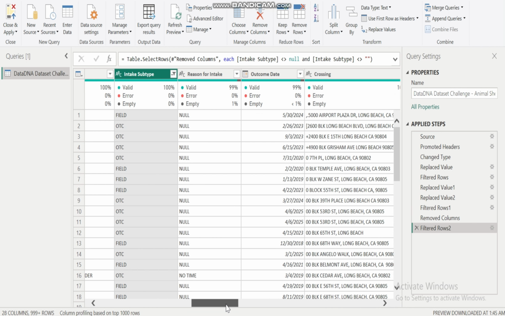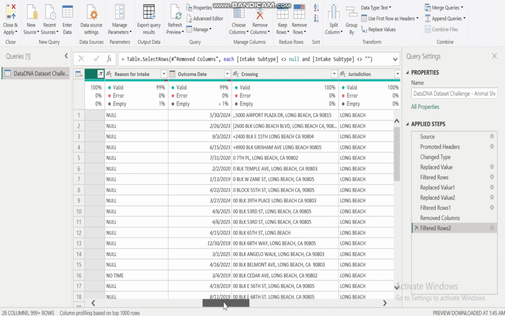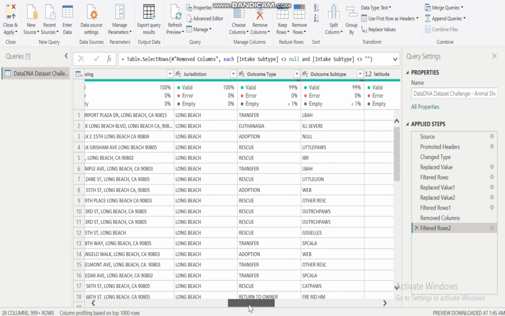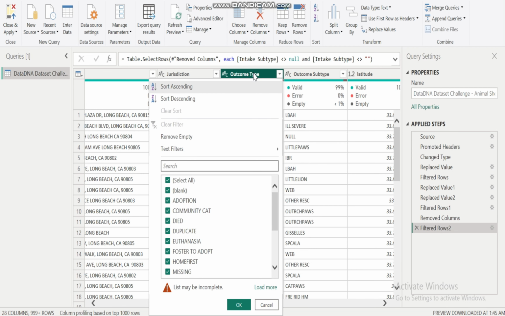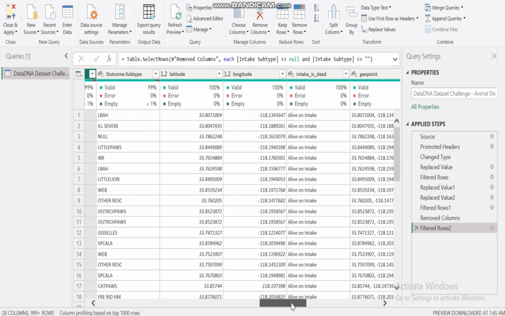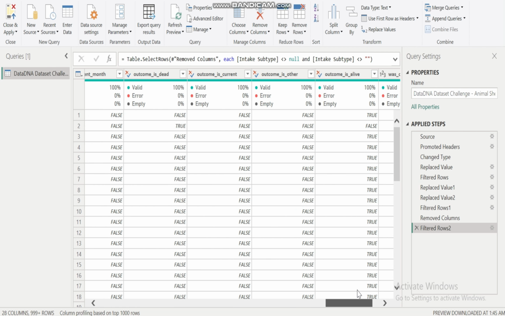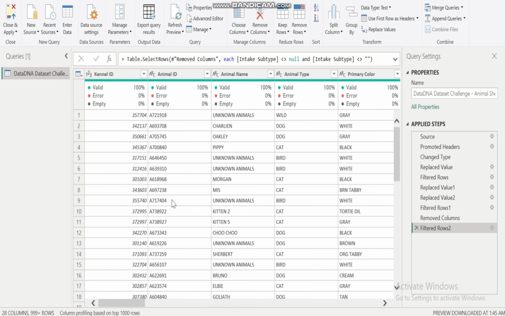Then we are going to come here. Reason for intake. I don't know if you are going to use this, but let's leave it there for now. Then we are going to leave the outcome date, then the crossing, jurisdiction, outcome type. Let's see, outcome type. Blanks. Let's leave the remaining blanks for now. If we need to remove them, we can easily come back and remove them. So then I have this, and I think this is okay. I think my data set now is fine for me.